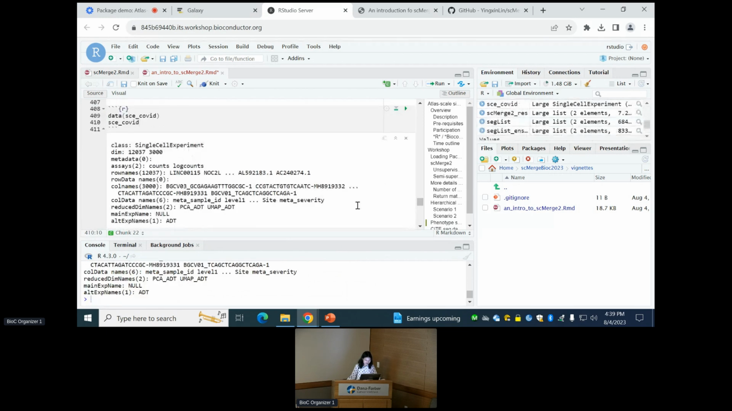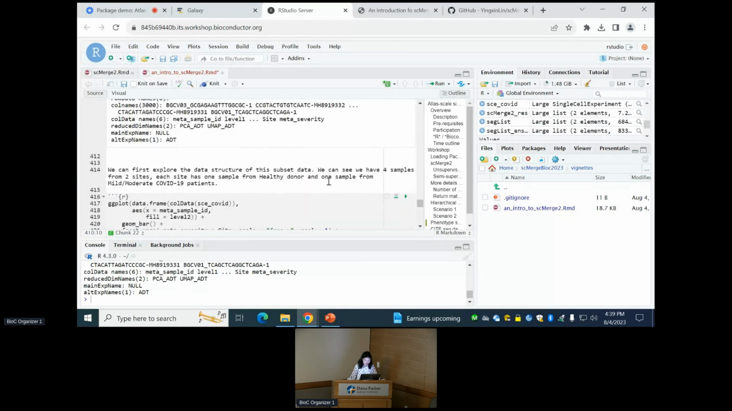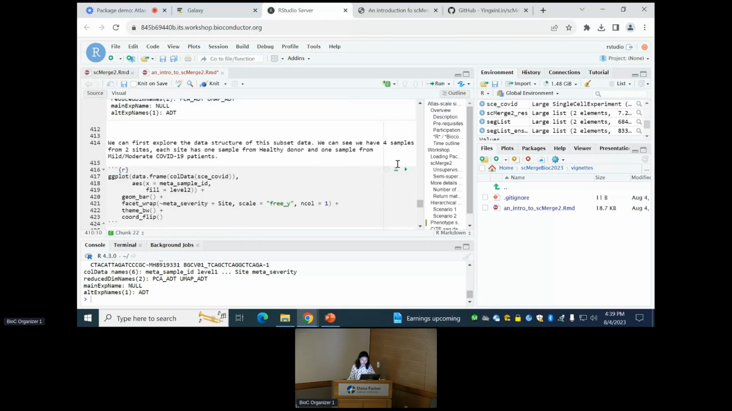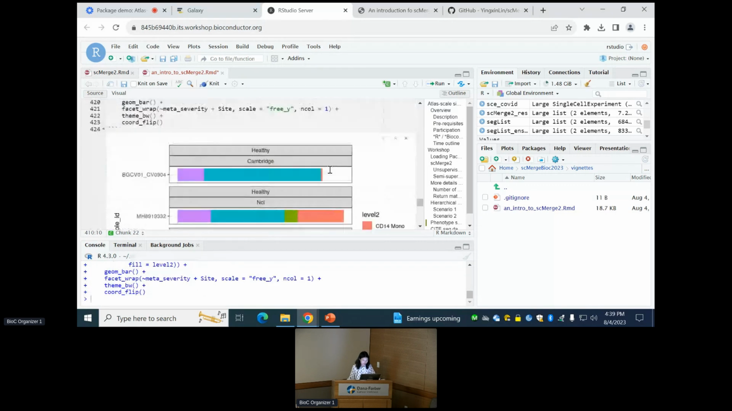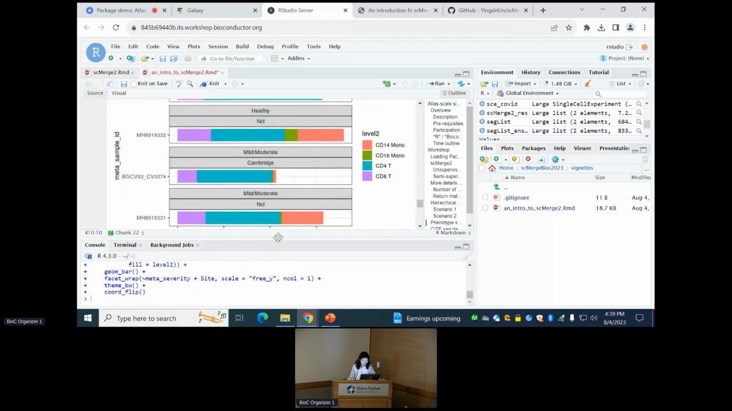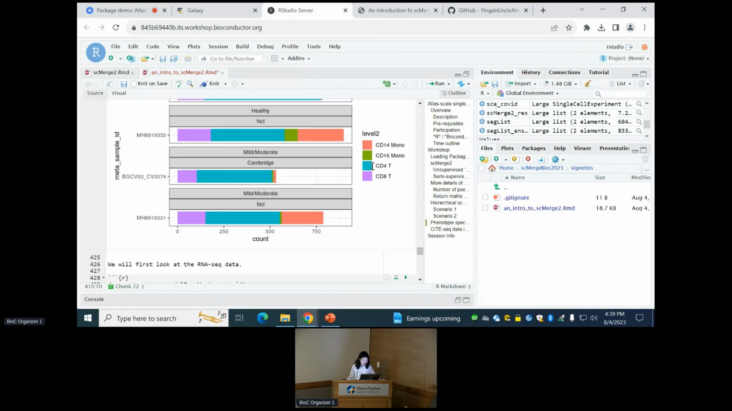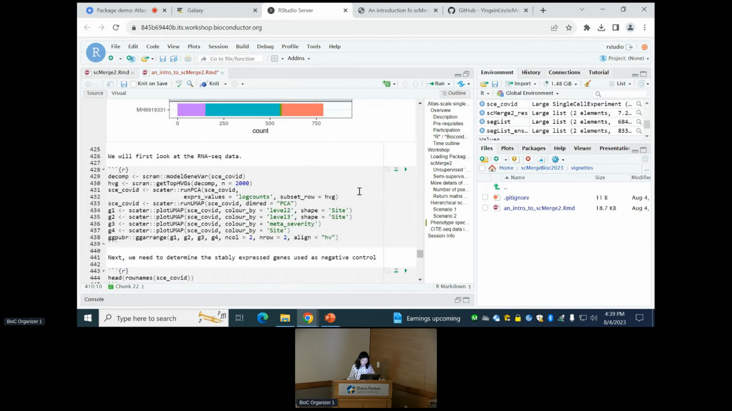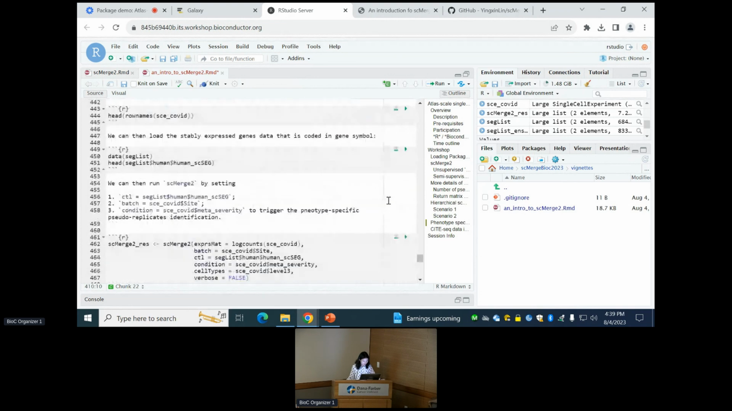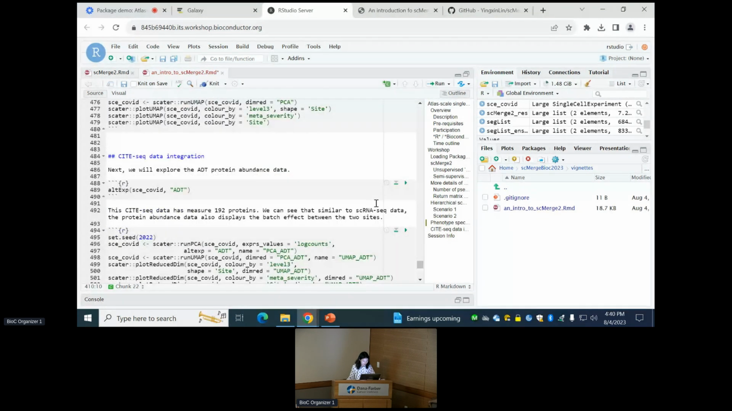This is a 3,000 cell example from COVID-19 studies, and I have subset the dataset. If we look at the data, we have data from two conditions, healthy and mild and moderate symptoms, and then we have two batches, one is Cambridge, another one is NCL. So I will skip to the CITE-seq example.